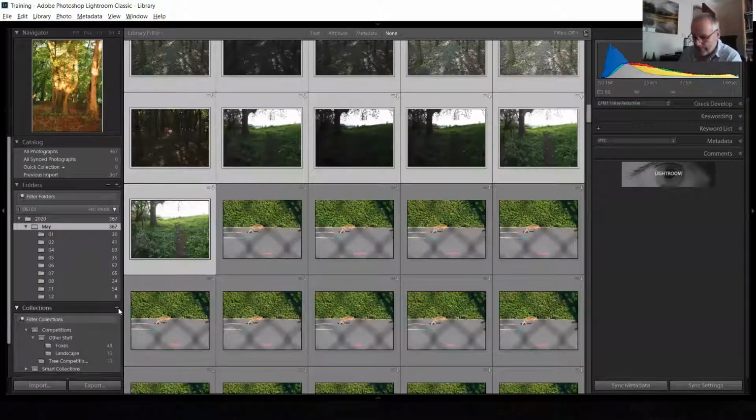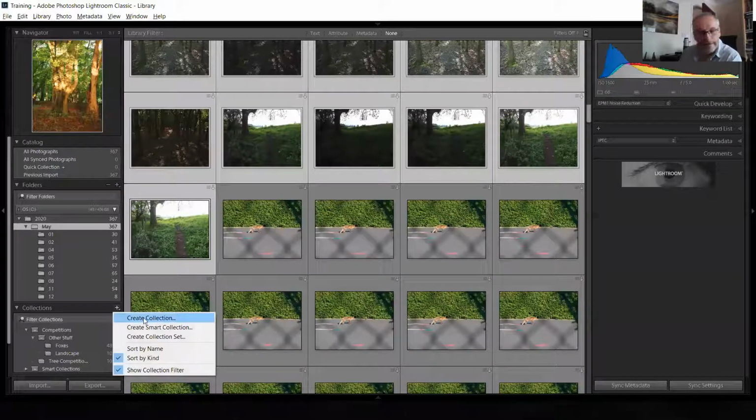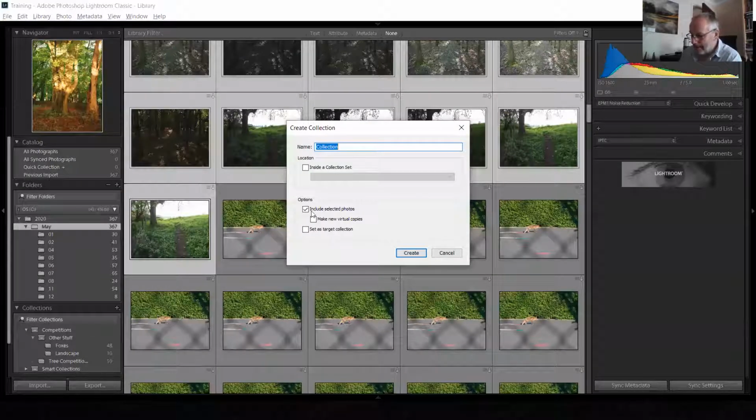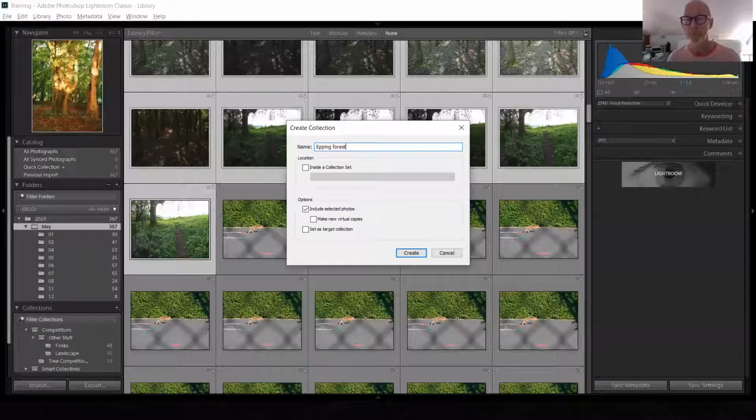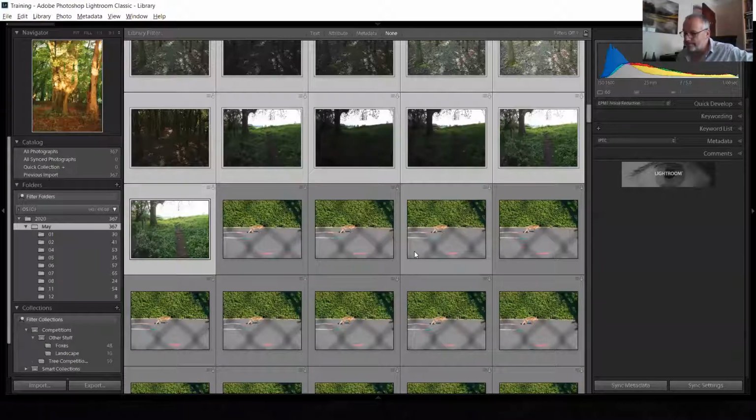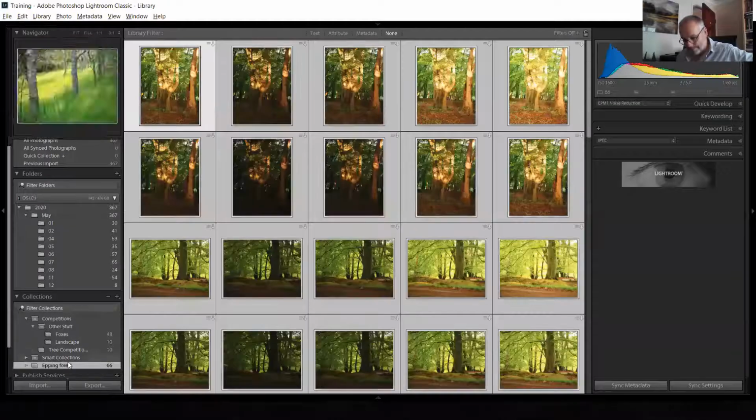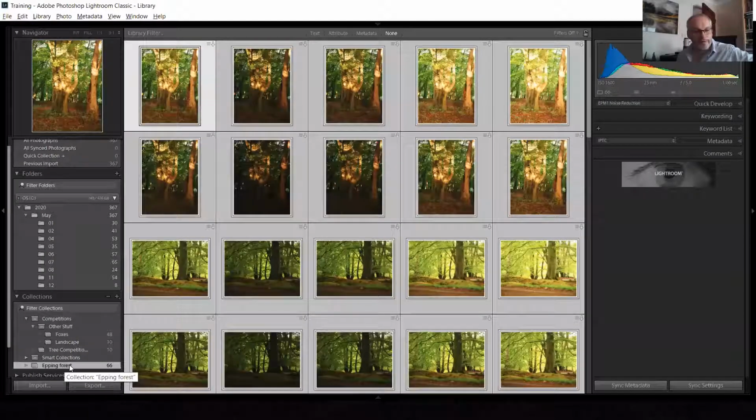When I create a collection by using the new collection here, this includes selected photos. Because I've selected those photos, they will now go into my collection. I create that, and there go 66 images in there.